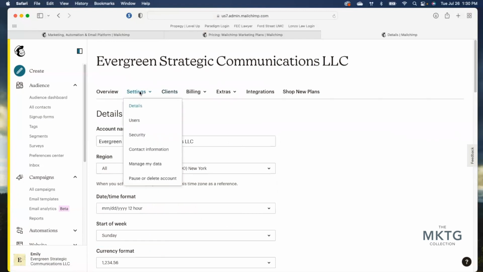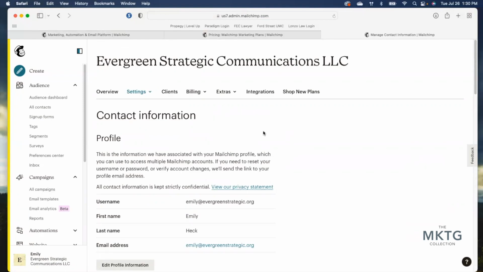We're going to come back up here to settings, and we're going to come to contact information. So this is the contact information page, and this is really important to set up your reply address, email address, or your footer information for your email.